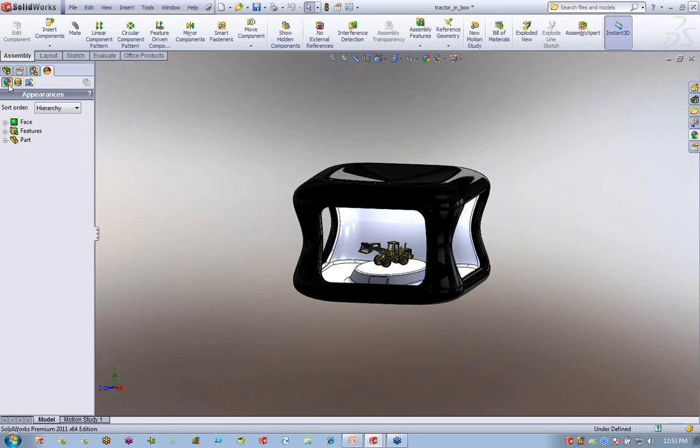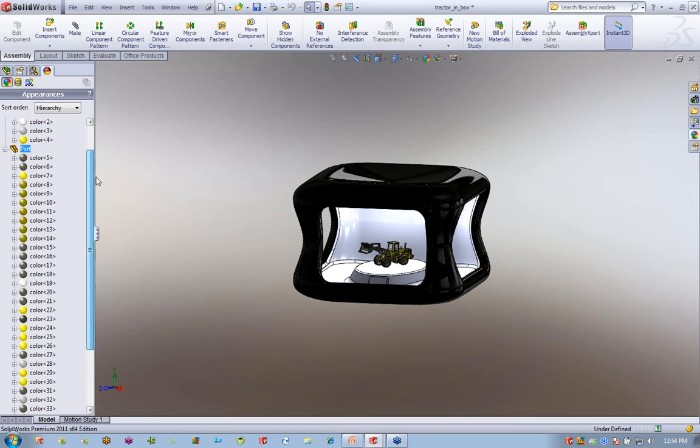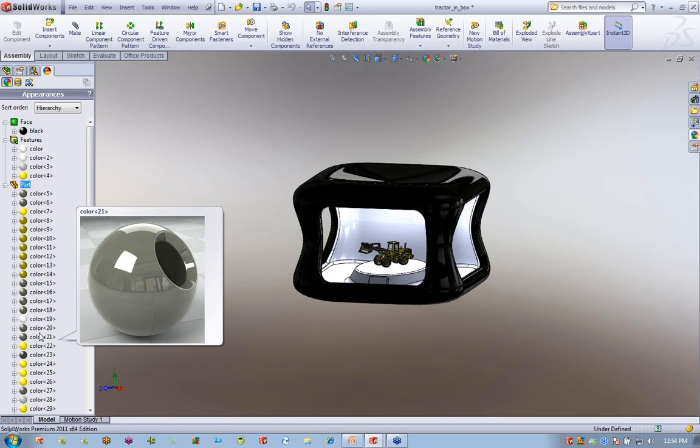Now, a couple of the things under appearances, you're going to have the ability to sort appearances that exist at the assembly or part level. We can sort by hierarchy. What this actually does is it goes to every part and shows you the appearances that have been added at those levels and the hierarchy. We know that a face overrides a feature and a feature overrides a part. So it sorts them in that method.